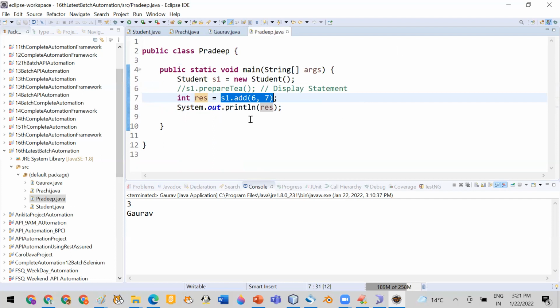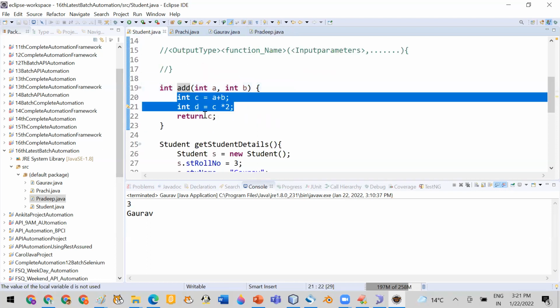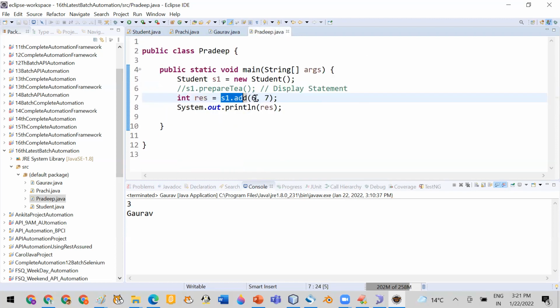So how does it get converted? When it goes, the instruction says go to the add function and whatever is done there, just do it. And if it is returning something, return something. So in your case, it will go, it will execute everything. At last, it will come back with the value C. So this call will be replaced by 13. Yes or no? That's fine.